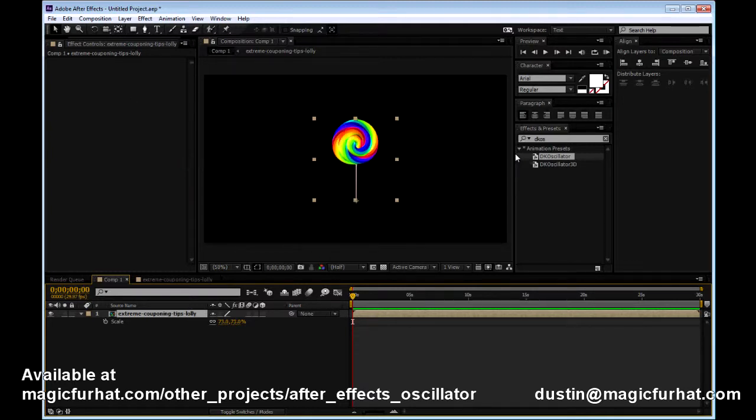Anyway, let's say you have this lollipop and someone asks you to make it dance back and forth in a row in front of some video or something. You could keyframe that and make a loop or whatever, and that would work. But sometimes that's hard to modify if you want to change anything on it. So instead, you can use this preset.